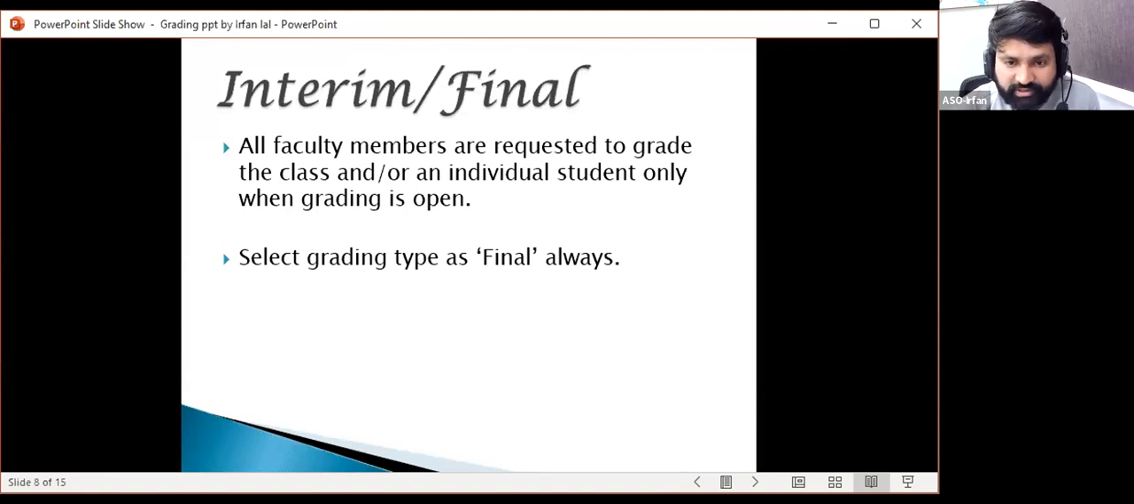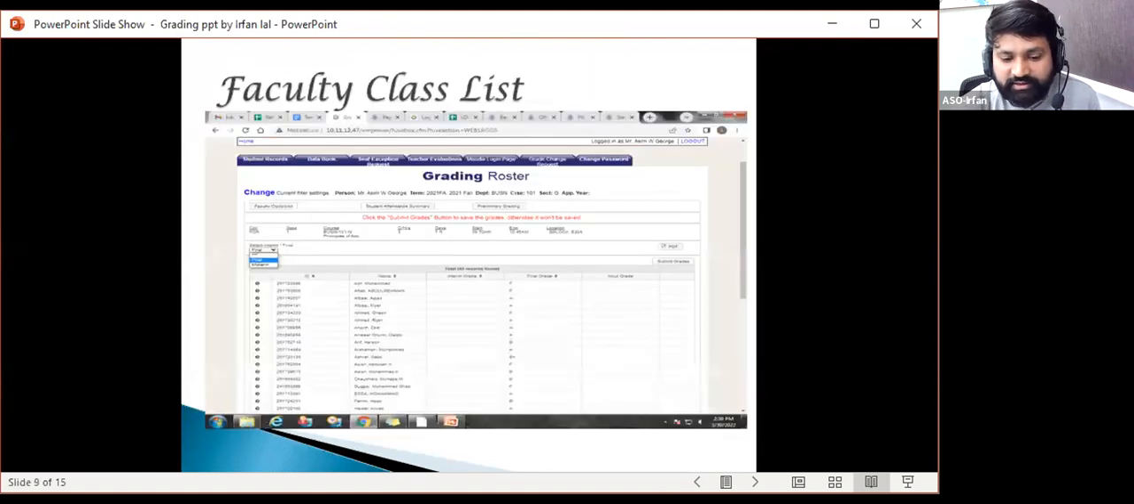And we try our best to make sure that you upload the grades on time. Then we have faculty classes. So this is the picture, the screenshot that I have for you. When you are about to grade the class, you can simply go to the student records tab, and then you can open a grading roster.